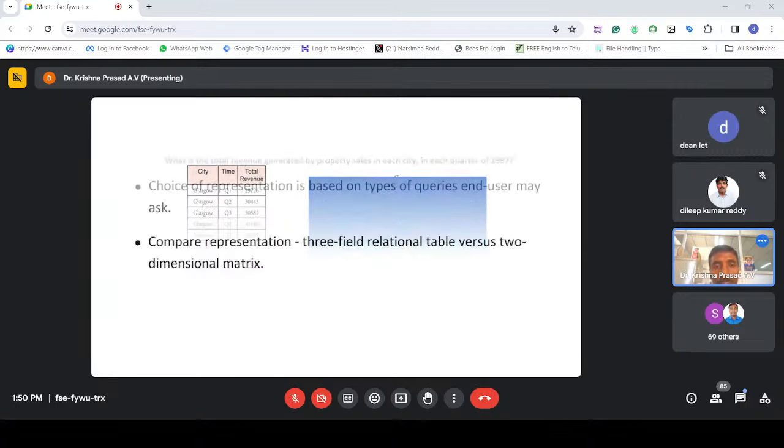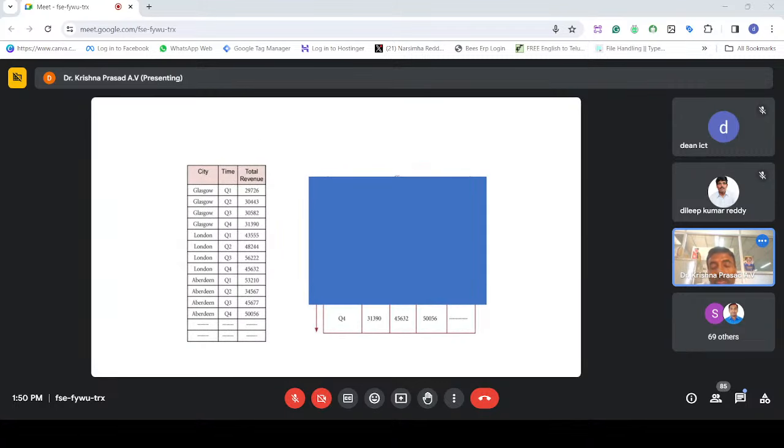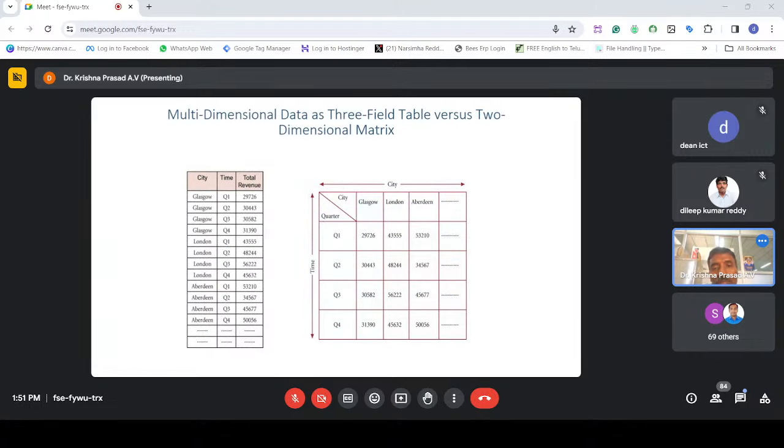Suppose you observe a table is available: city, time, total revenue. This table consists of three columns with several attributes, several rows, several observations, several records. The same table we can visualize.